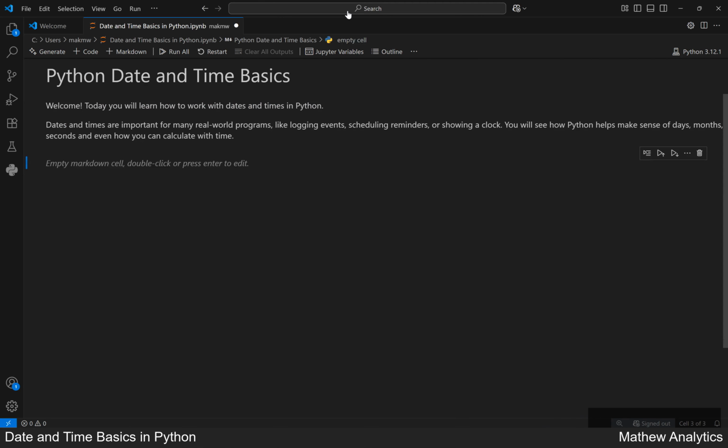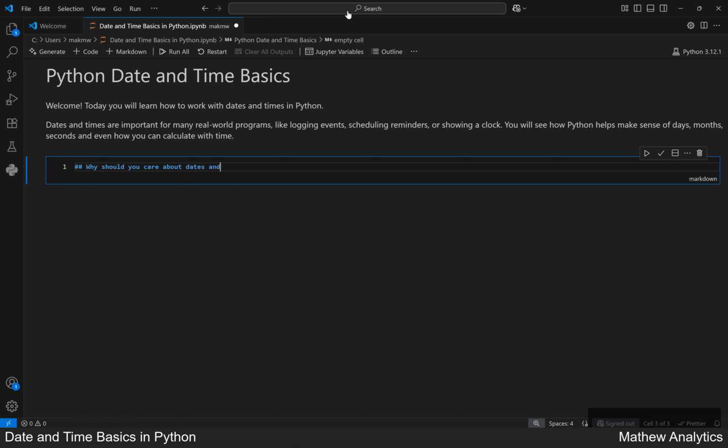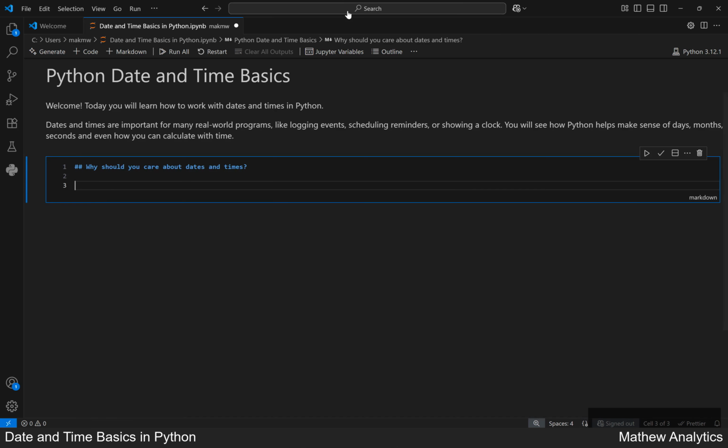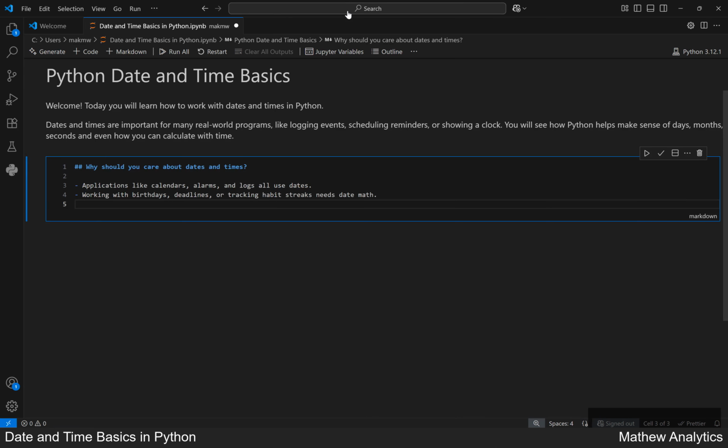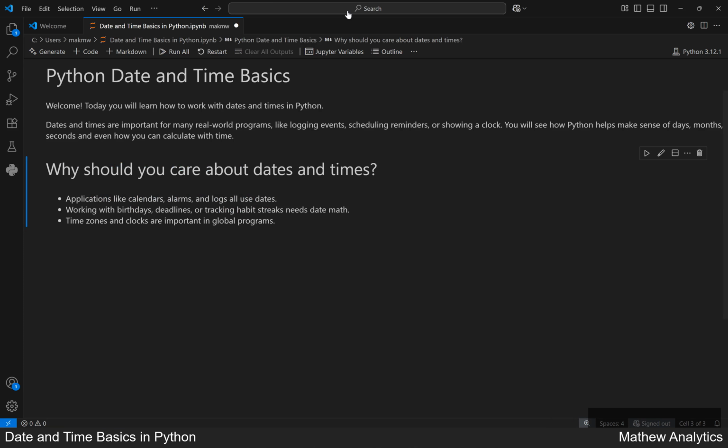Why should you care about dates and times? Applications like calendars, alarms, and logs all use dates. Working with birthdays, deadlines, or tracking habit streaks needs date math. Time zones and clocks are important in global programs. Running the cell now. Knowing how to use dates helps you build smarter programs.